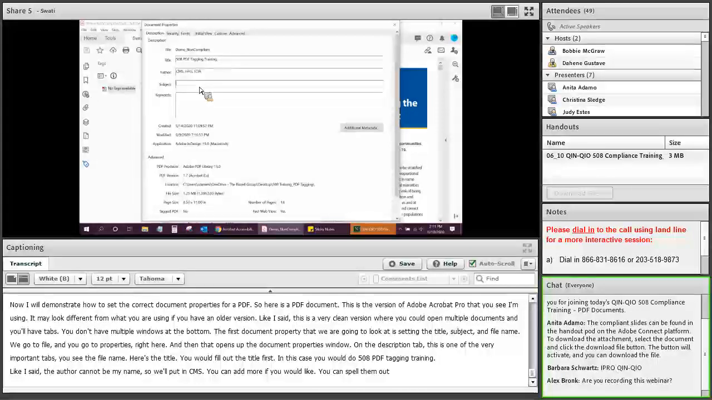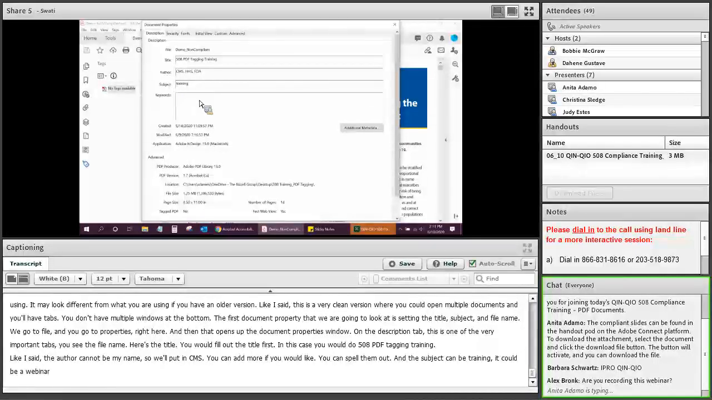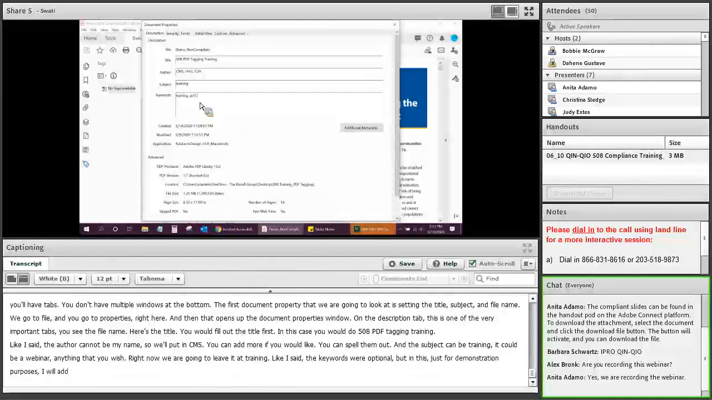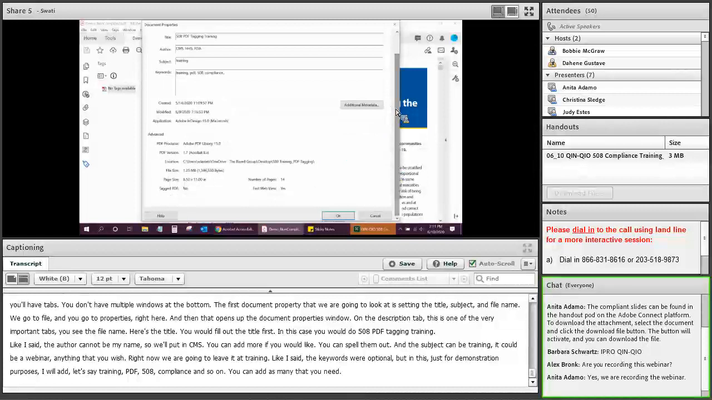And the subject can be training, it could be a webinar, it could be anything that you'd wish. So right now we're going to leave it at training. Now, like I said, the keywords were optional, but just for demonstration purposes, I will add, let's say, training, PDF, 508, compliance, and so on. You can add as many as you need. And then you always remember to save it at the bottom.